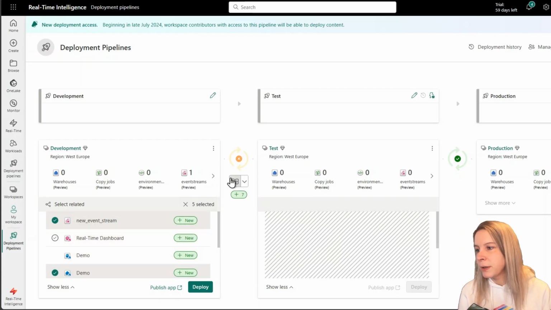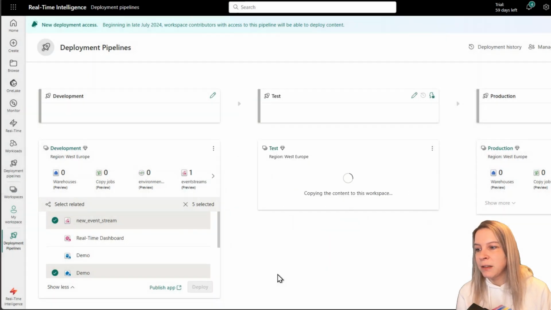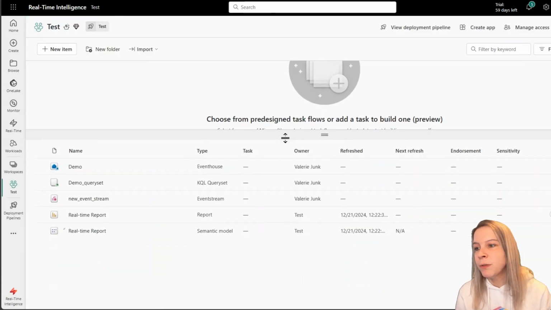For example, I won't select these two yet. And I could say deploy. Now these are deployed to the test workspace, which was empty up until now. We will have a look into it to see what happened there. It was empty before, and now we see these.